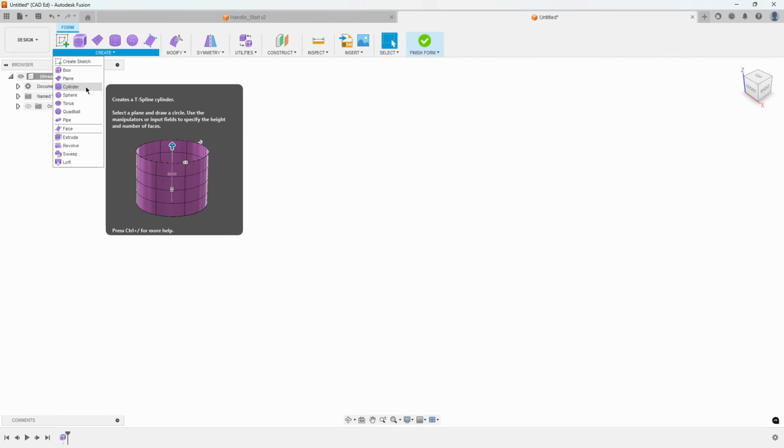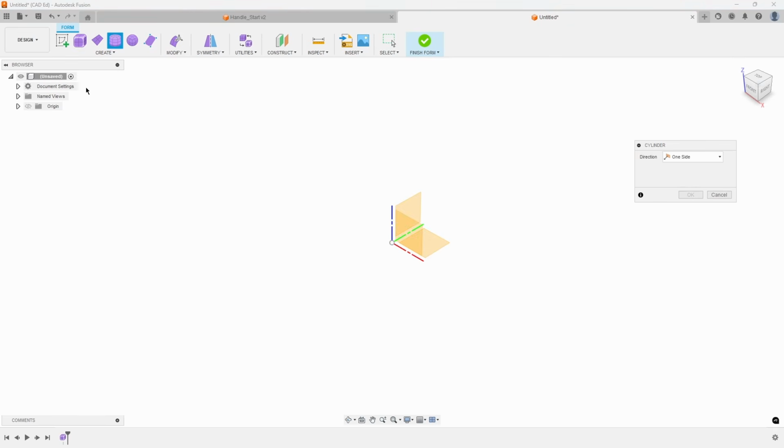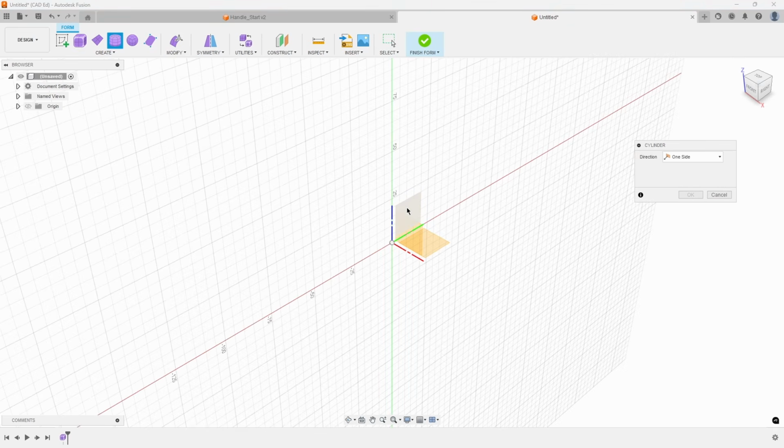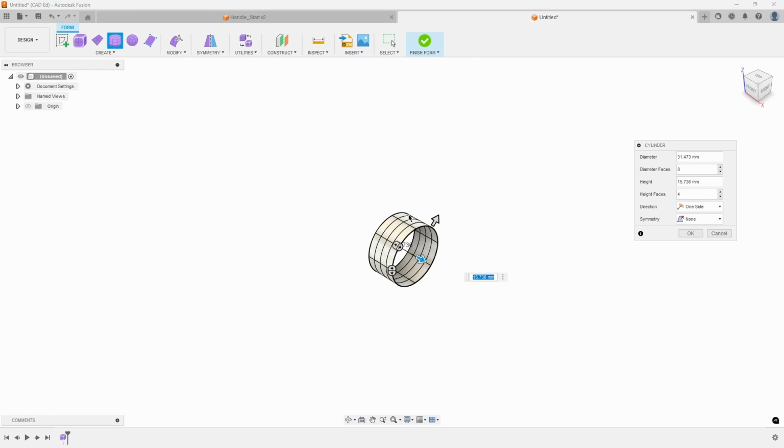From the Create menu, select Cylinder, and then select the side plane in the viewport. Click at the 0 mark to start the cylinder, move your cursor, then click again. A cylindrical tube will appear along with the cylinder dialog box. In the dialog box, enter 12 for the diameter and 20 for the height.